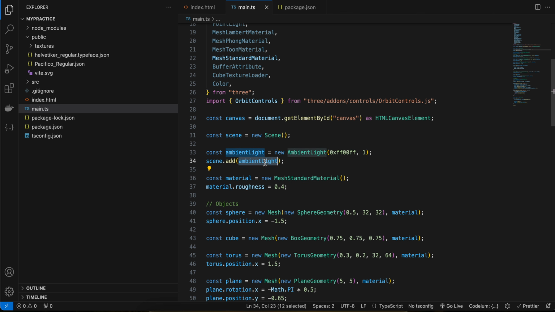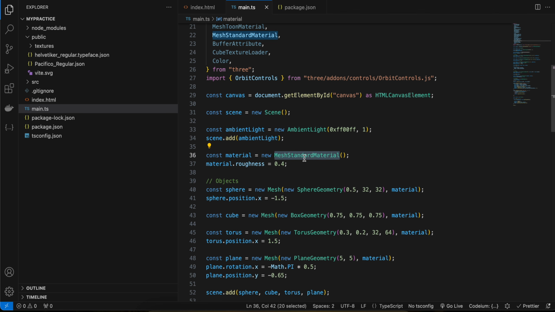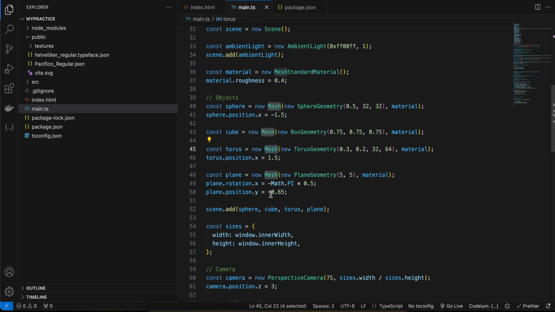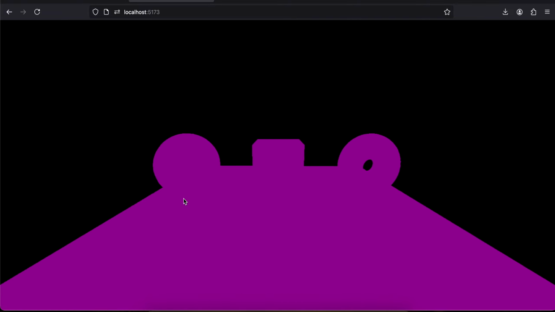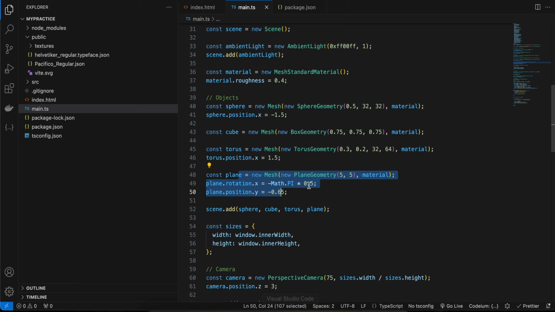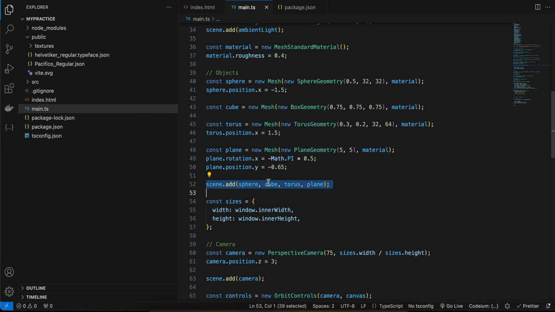So here I have added our ambient light, and this mesh standard material requires light, otherwise it is not visible. And here I have just added some roughness to it, and I have created 3 meshes: sphere, cube as well as torus. And I have also created one plane just so that it is kind of like a surface to hold the 3 meshes. And here I have added them all to the scene.